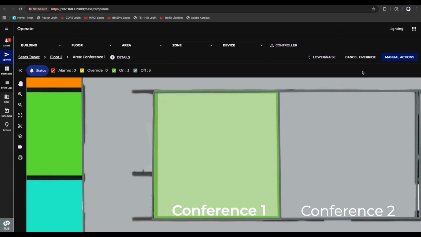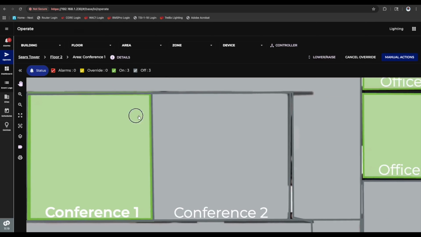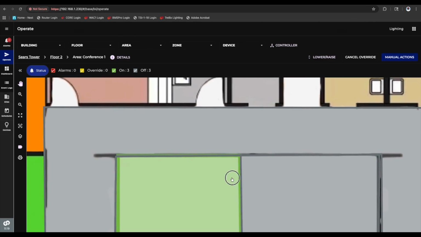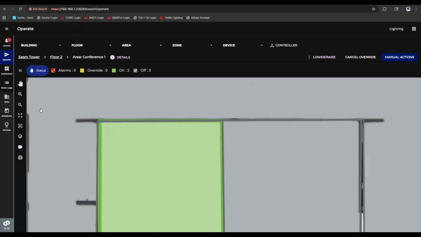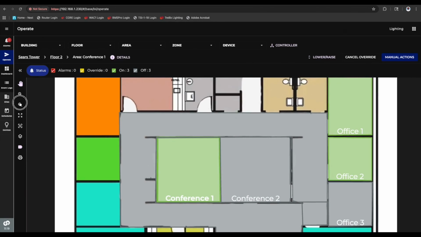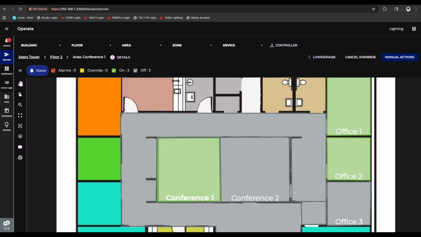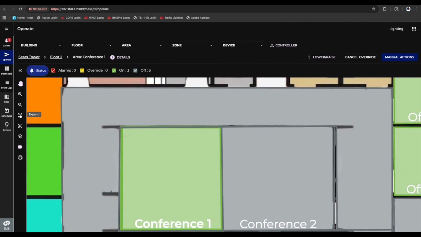Use the floor plan navigation tools to pan, zoom in, zoom out, or return to a full floor view. This allows you to move between a detailed room level view and a broader floor level view as needed. The floor plan view provides a quick way to confirm area status, apply manual scene control, and verify live area data from a single visual interface.